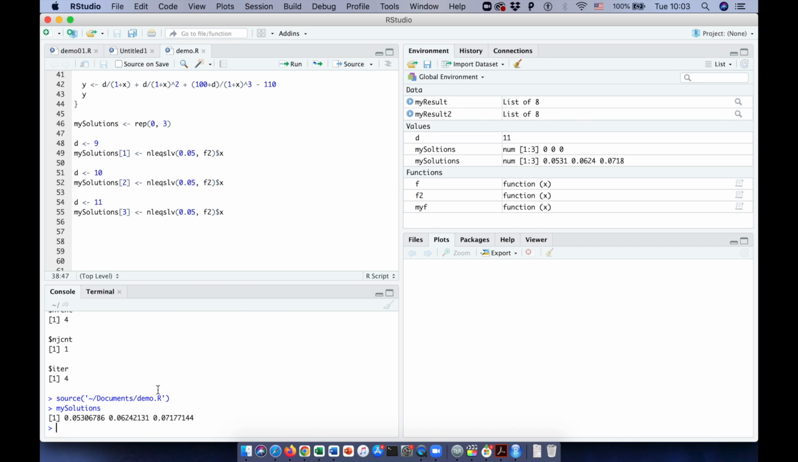Okay. So again, when an equation has a parameter and you want to change the value of the parameter to see how the solution changes, make a vector, change a parameter, and solve it, and save the result, change the parameter value, and solve it again, and so on.